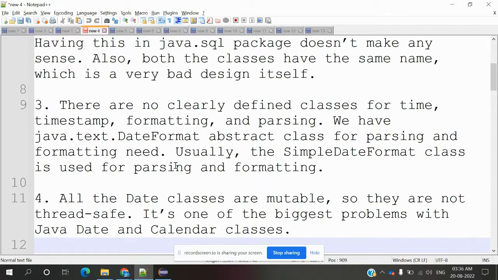We have the java.text.DateFormat abstract class for parsing and formatting needs. Usually a SimpleDateFormat class is also needed for parsing the date format. And all the date classes are mutable, so they are not thread safe. It's one of the biggest problems with the Java Date and Calendar classes.